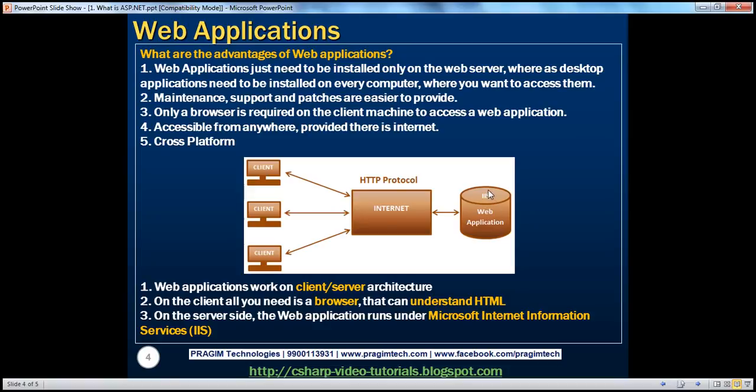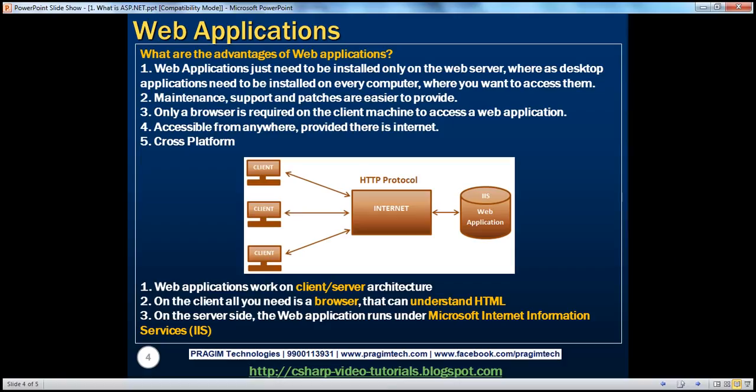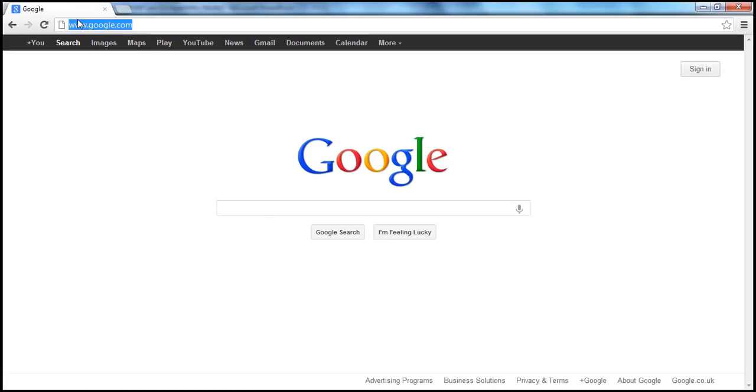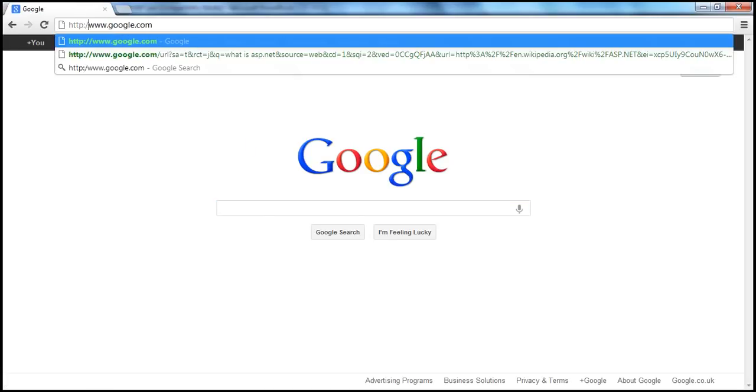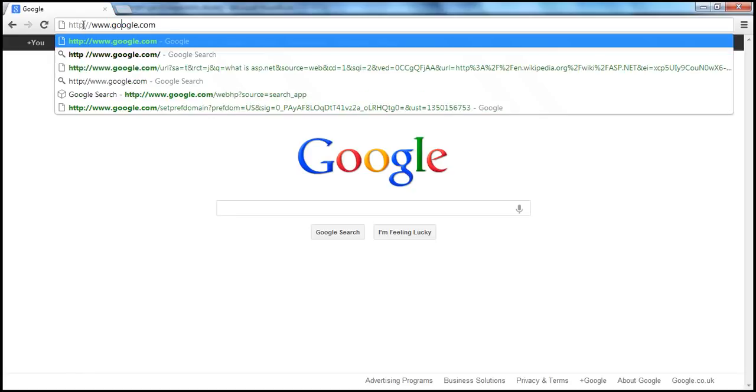Whenever I open a browser like this and type in the URL google.com, and then press enter, what's going to happen? The request goes via the internet using a protocol called HTTP, standing for Hypertext Transfer Protocol. If you look at this, I actually use http:// in the URL. That's how the full URL is: http://www.google.com.